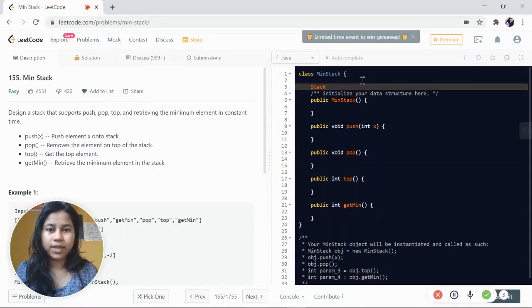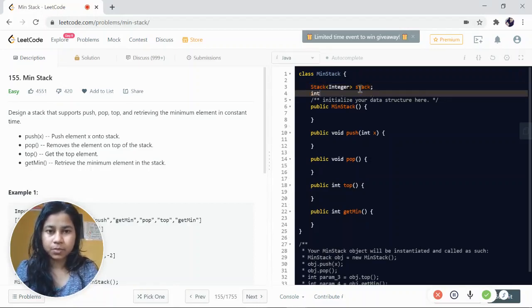Earlier I took two stacks. Here I'll be taking just a single stack, and this is a wrapper. And a constant memory space called min, where I'll be storing integer max value, where I will be storing the minimum value as far as we have.